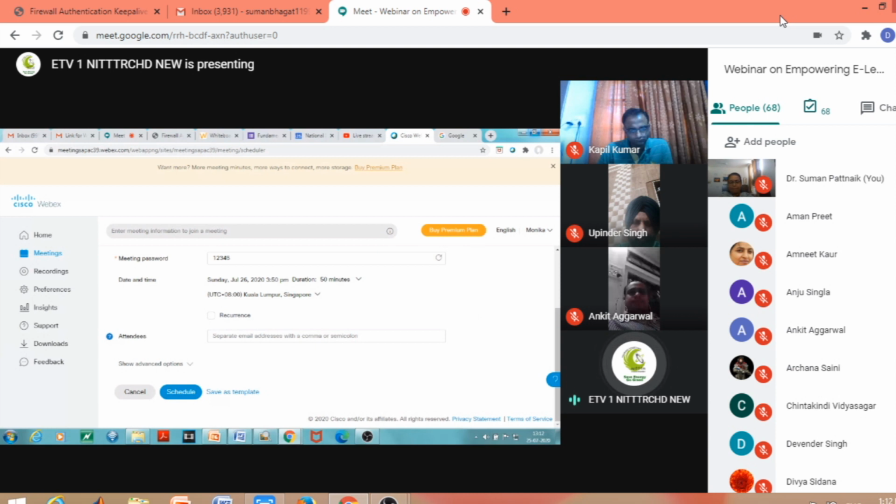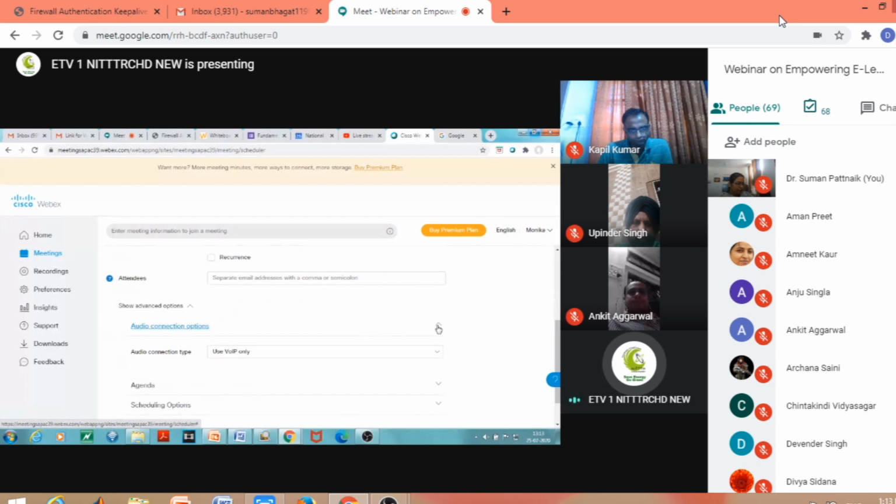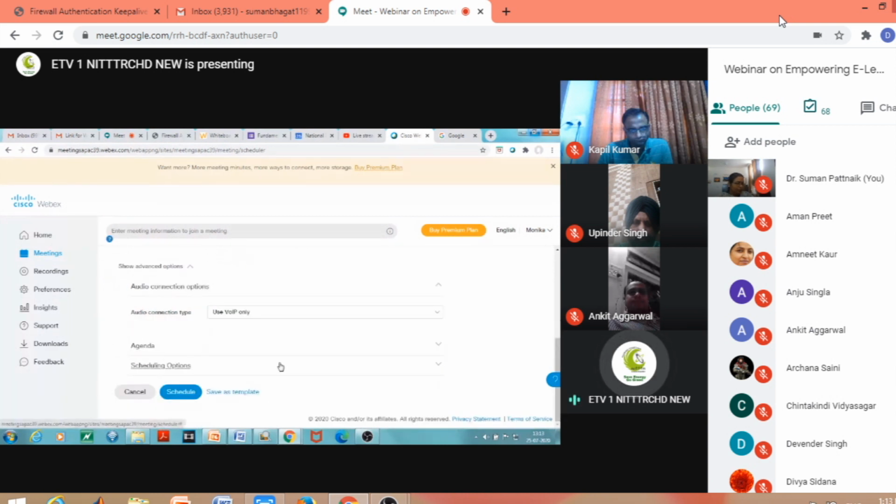So you can put the email addresses of the attendees here with a comma or semicolon. And you can also make a Word file, then just copy paste. Show advanced options. So audio connection option, you can select the audio connection type. Use VoIP only. Then you can write the agenda of the meeting, why this meeting is being held.